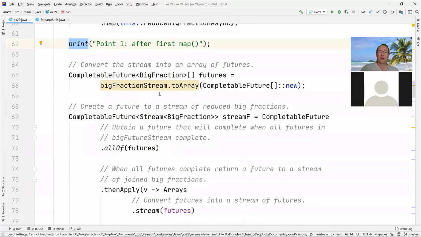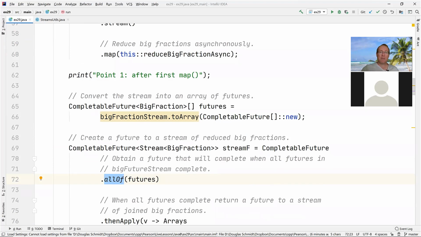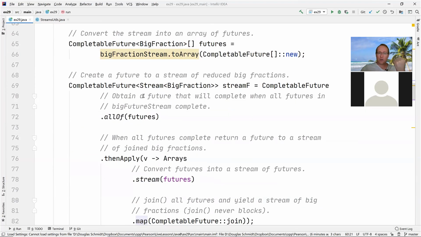The next thing we're going to do is convert the big fraction stream into an array of completable futures to big fractions. Then we're going to use the arbitrary arity method to convert that into a completable future to a stream of big fractions. And all those things, when they run in the background, they'll all do their thing. And when they're all finished doing the reductions, which is what's designated by this map call up here, asynchronously, then we're going to get back a triggered completable future. So we'll get back a completable future. It'll be triggered when everything is done running in the background.